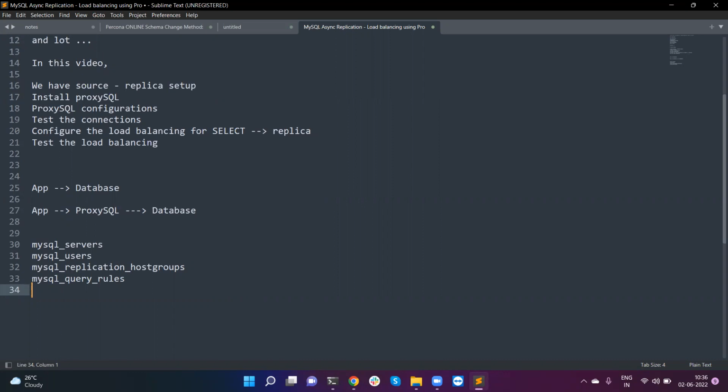I have one source and one replica, so I need to make the entry here in the mysql_servers table. The mysql_users table is used to configure the application users, meaning which users are allowed to connect to the database through ProxySQL. So we need to whitelist the users in the mysql_users table.